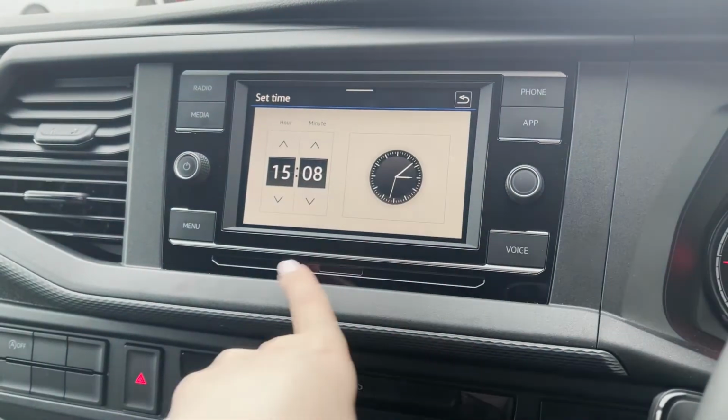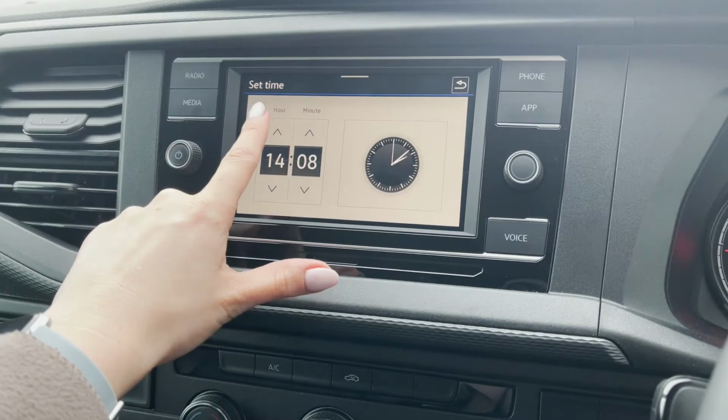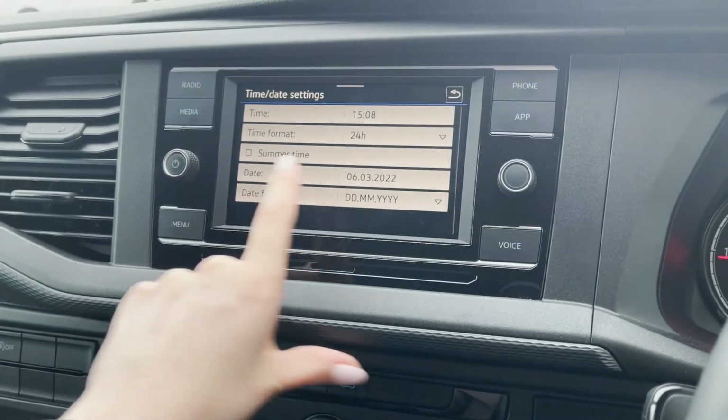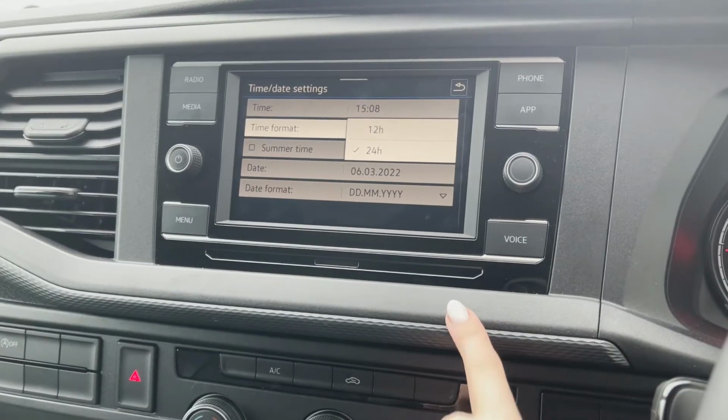Here you can choose the time that you want to be displayed by simply scrolling through the hours and the minutes. You can also choose whether you want to read the time in a 12-hour format or a 24-hour format.